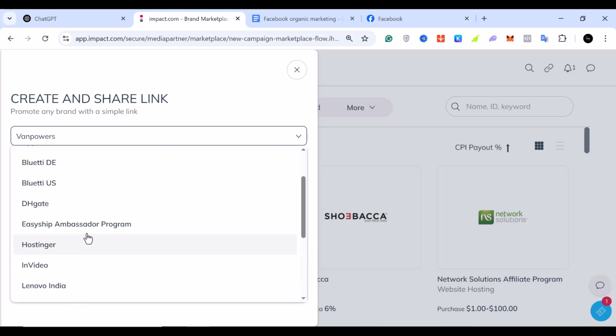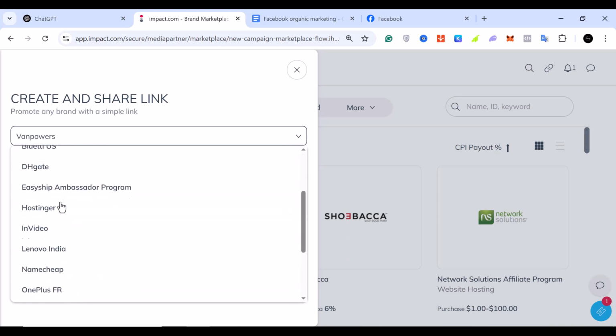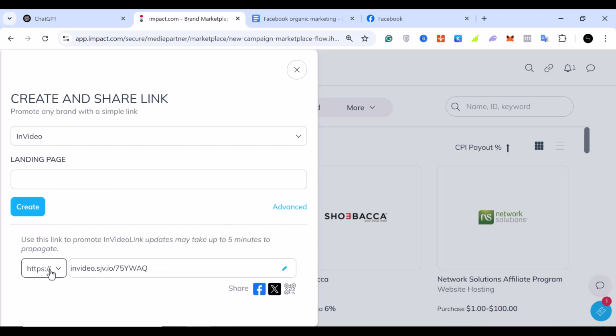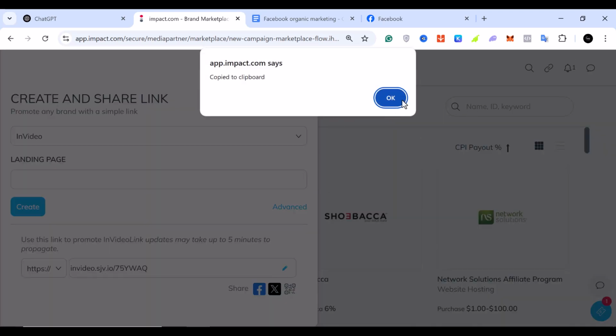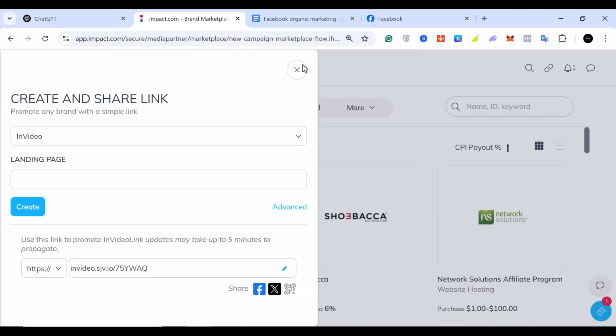As you can see, I have some of these right here. Let's say I want to do InVideo, so let's use InVideo in this case. I'm just going to select InVideo. As you can see, this is my affiliate link, and I want to make sure that people come to this affiliate link. So you just need to copy this link by tapping on it. If you tap on it, you've copied the link, and we are basically done.